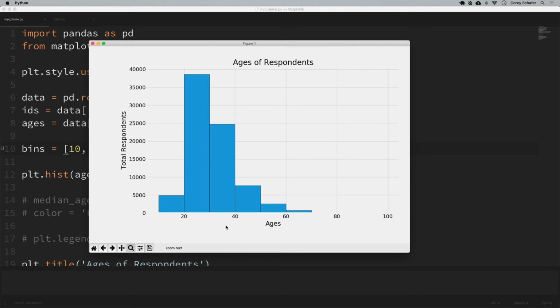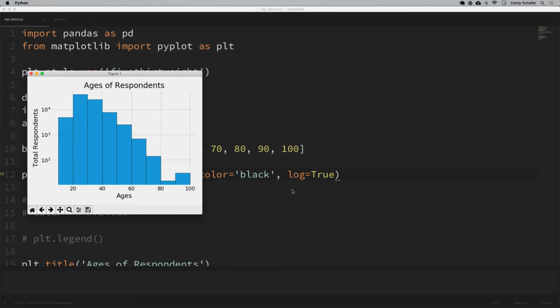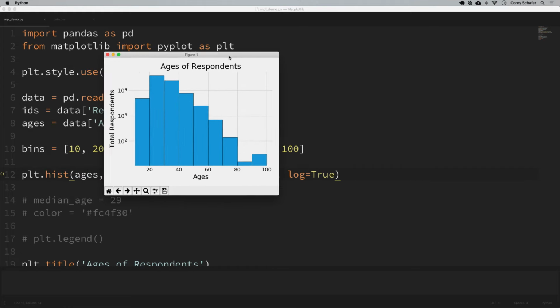Now, when you have certain values that are a lot more than your other values, then you can plot this on a logarithmic scale to not make this look so extreme. To do this, we can add an argument of log equals True to our plot. So within our hist method, I'm just going to say log is equal to True. And now if I run this, this is plotting on a logarithmic scale.